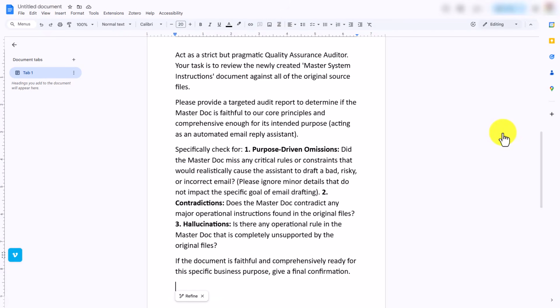So now what we want to do is initiate a second prompt. Basically in the second prompt, we're trying to make sure that the document first is faithful to the entire set of sources and that it's comprehensive enough for its intended purpose. And we want the AI to tell us that it is or it is not, and where it might need to be changed or updated. So we want to run this prompt with the document against the sources.